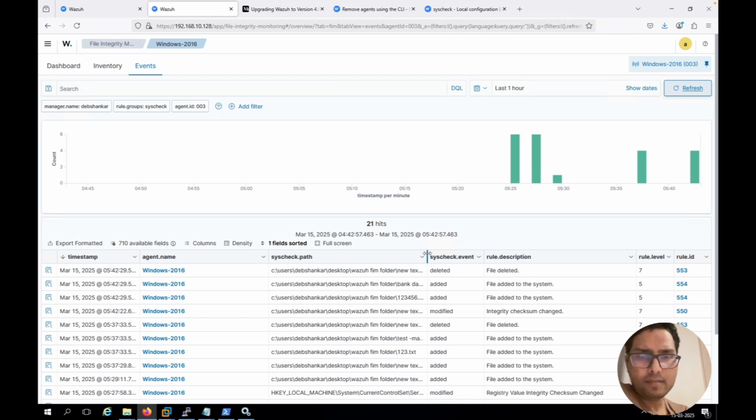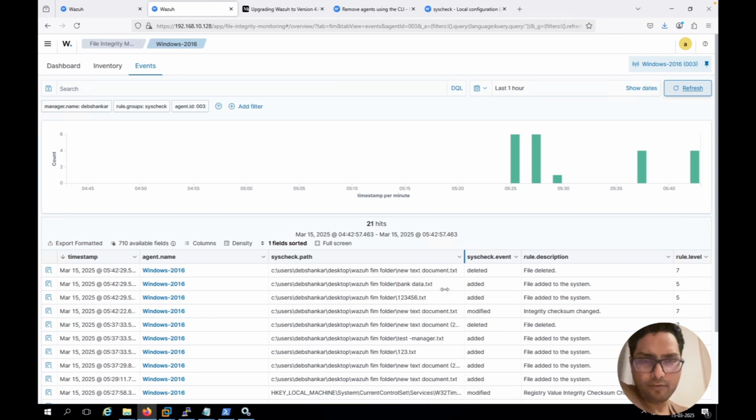Yes, see, it is coming. Data is logging from the server. It is taking some time to fetch. Maybe it is my system's speed, or maybe the internet speed of the system. See, both files are showing now.